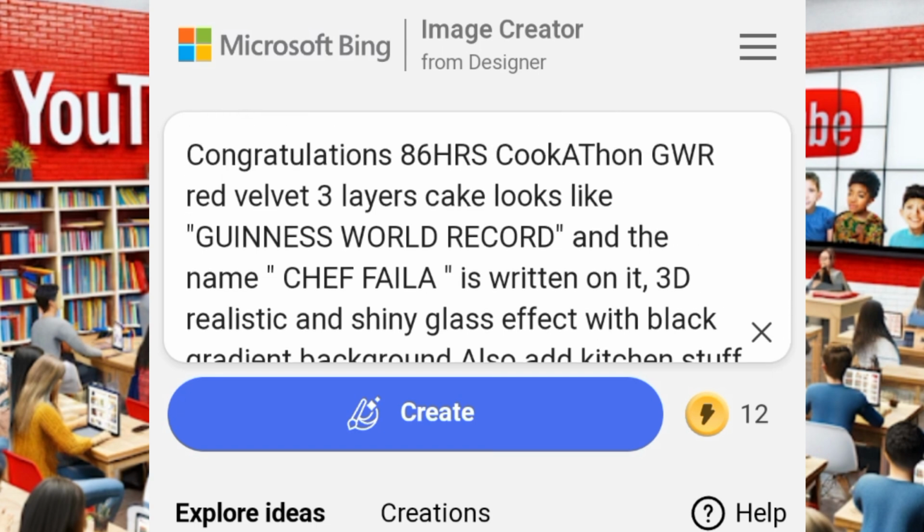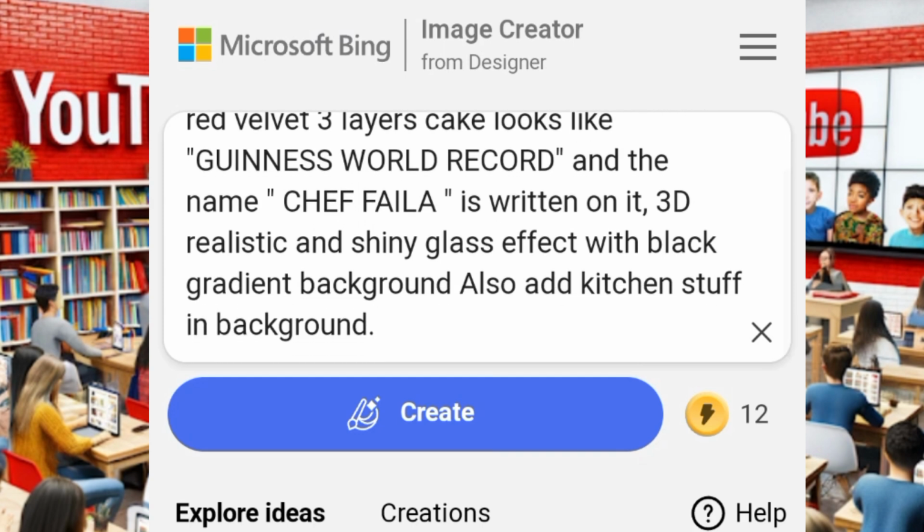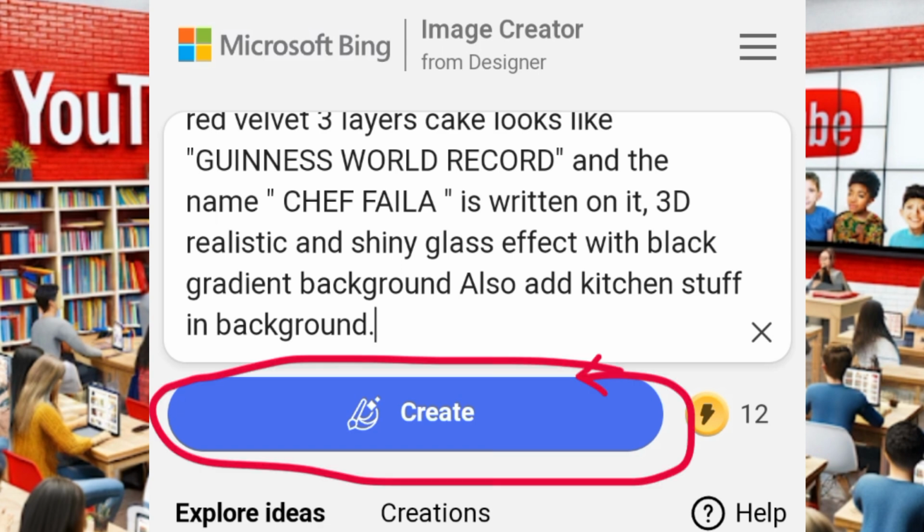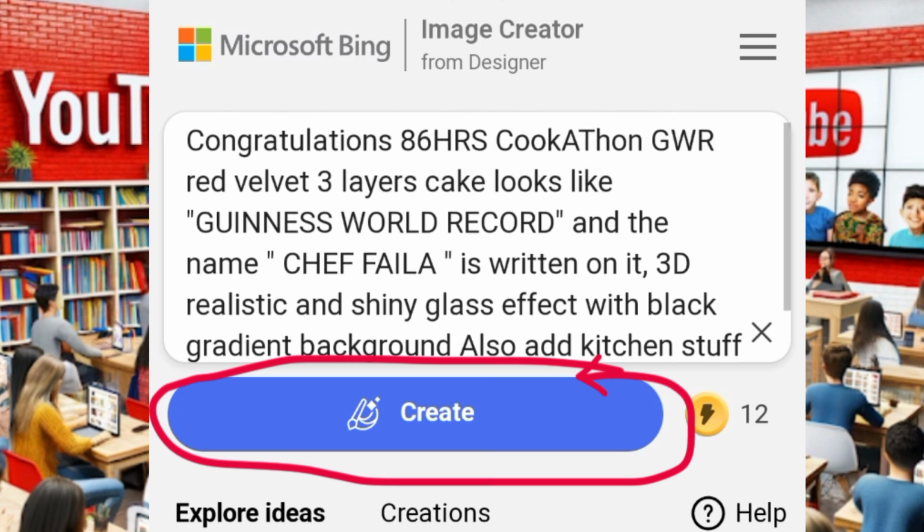So let's read the prompt. Congratulations, 86 hours Cook-athon Guinness World Records, a red velvet three-layer cake that looks like a Guinness World Record, and the name Chef Falela is written on it. 3D realistic and shiny glass effect with black gradient background. Also add kitchen staff in the background. So let's click on create and see the images that the AI will provide to us.